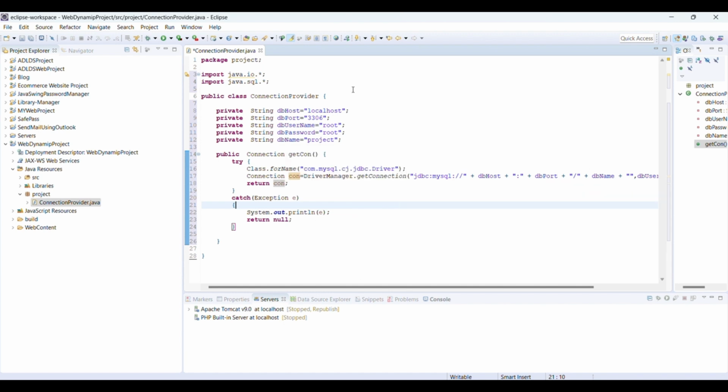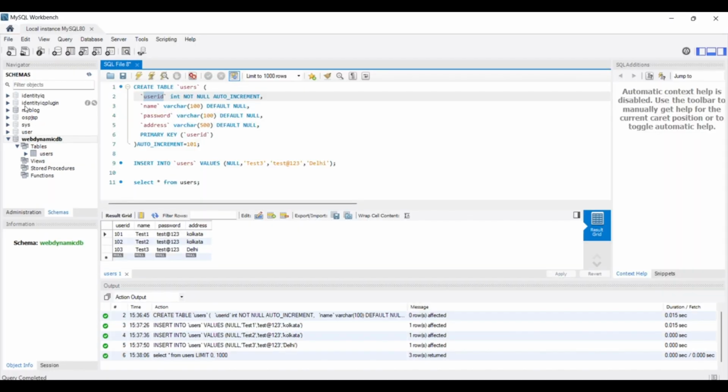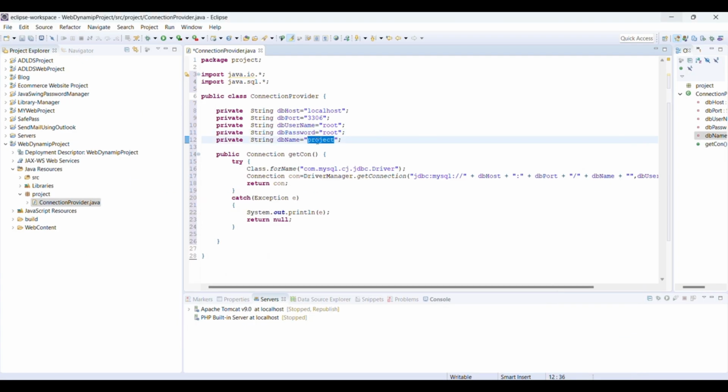Now let's see, since I am using a local database, I am using localhost as the DB host. The port is 3306 for MySQL, the database username is root and my password is as well root. Now the DB name, we have just created our DB. The DB name is wave dynamic DB. So let's change this. Our DB name we have passed, and we have saved this.